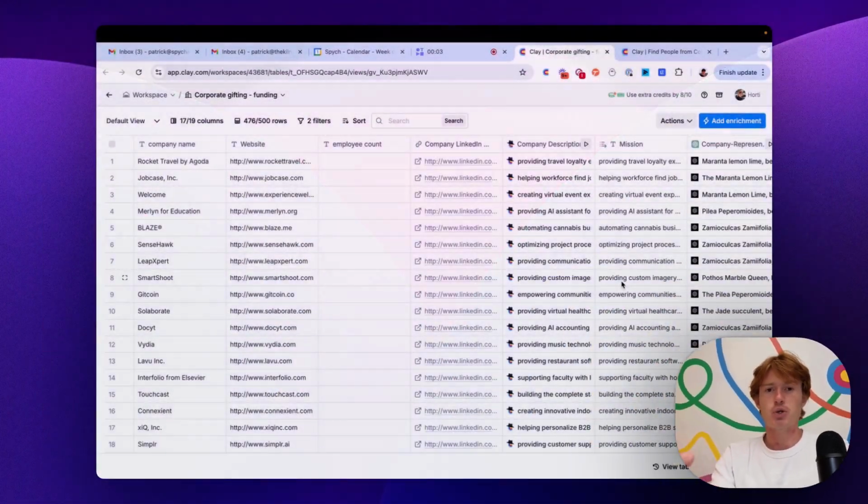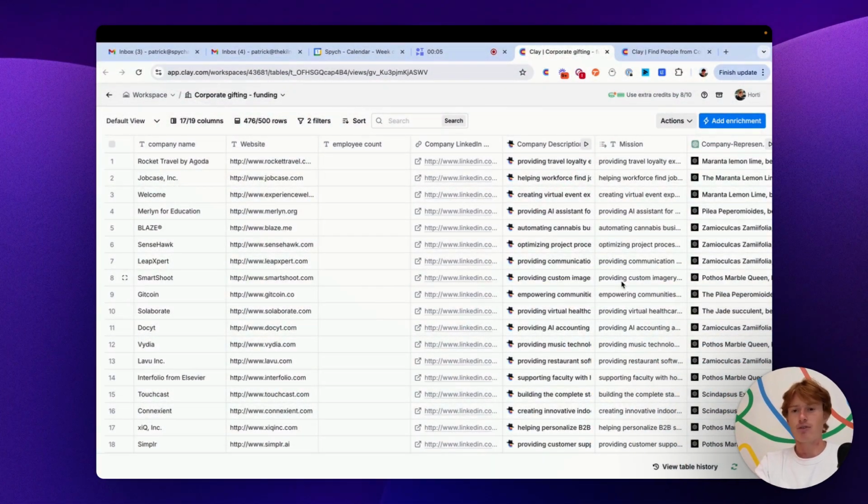All right, so now that we've written out our copy, it is time to actually create our personalizations at scale. Of course, you could just write all of these one by one and do all the research one by one, but why would you do that when tools like Clay exist, right? So the idea here is we want to build out these personalizations to write custom lines for us in the email at scale using AI.